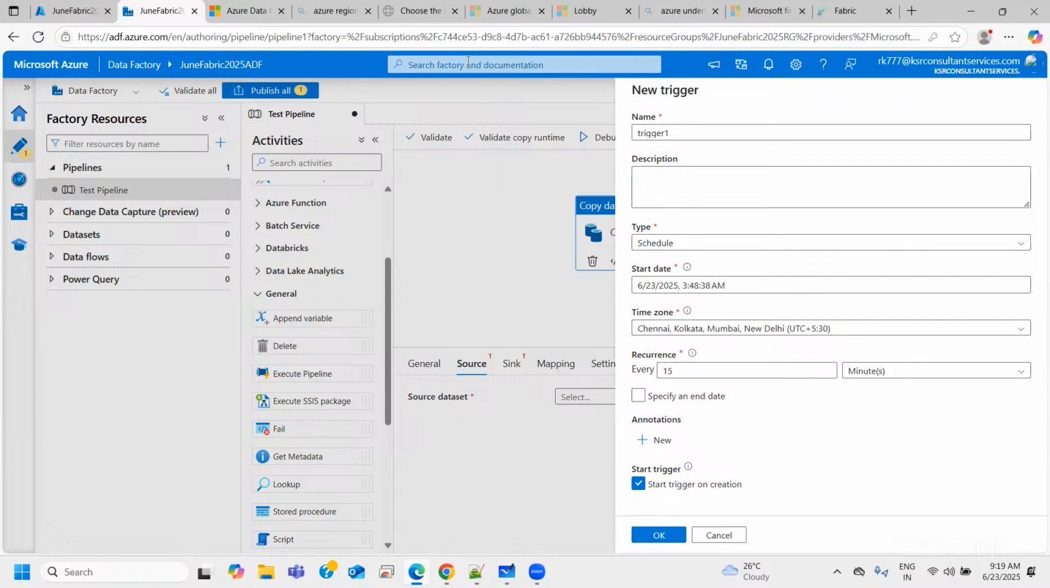Hello, hi Ritesh. Shashank, I have one question. What is the minimum recurrency? Can you repeat your question? What is the minimum recurrency, like at what is the minimum time we can schedule the trigger? Whether it is every 1 minute, or directly jumping to hours?